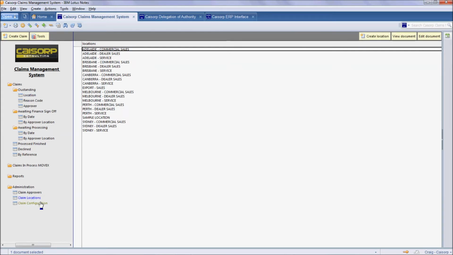Okay, so if we have a look at a couple of these, we'll have a look at the claims locations. Now the claims locations section basically just gives us a list of business unit locations, and one of those was chosen in the example we did earlier, and that will define its approval path, as I'll show you in a second.